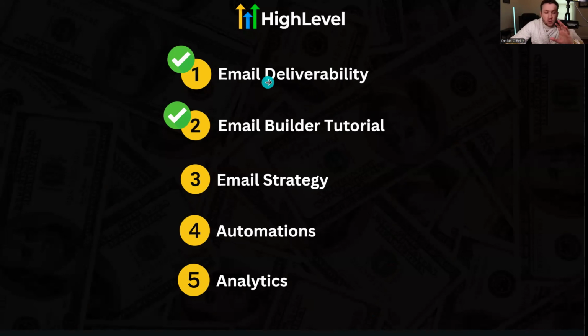So now that we've gotten past 1 and 2, we can now move on to number 3, which is the email strategy side of things. Guys, this is one of the most exciting parts. This is how you craft emails and create different kinds of sequences to sell people or just engage your email list. Let's jump right in.